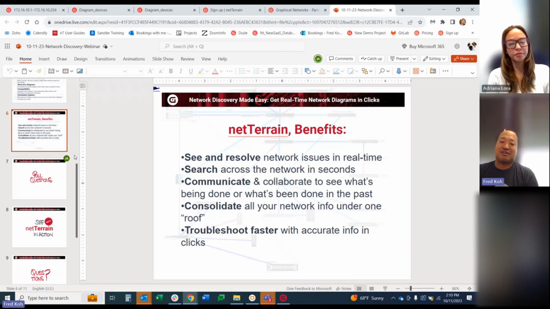So think of netTerrain almost like a visual CMDB. So if you want to bring in data from ServiceNow, SolarWinds, using our SNMP discovery, your cloud, we can put all that information and create a centralized view of your network.